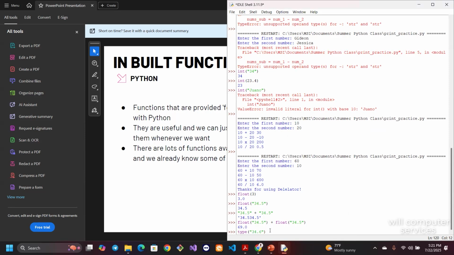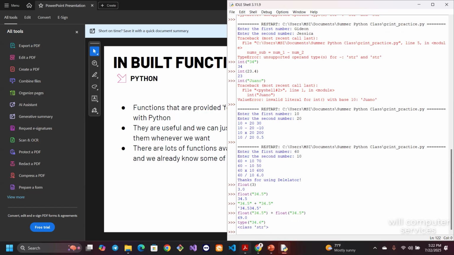Float. Why is it float? I think actually no, I think it's a string because it has the quotes around it. Yeah, it's a string because it has a quote around it. It's a string, even though it has a tendency of being a float. So long as there's a quote around it, it is a string. So type will return the class of the value. In this case, it is a string.